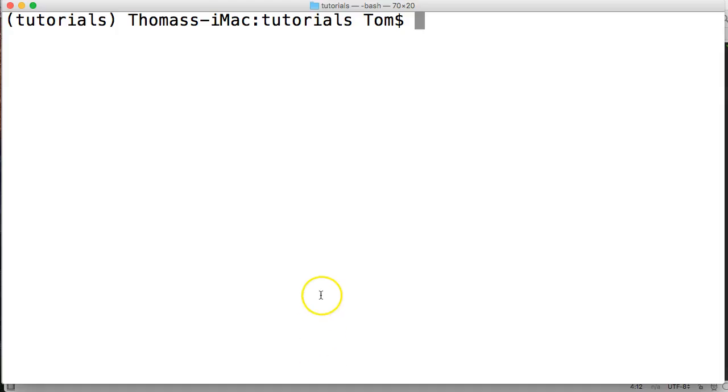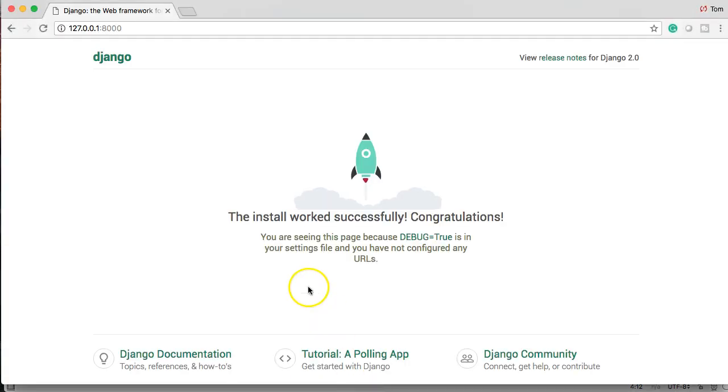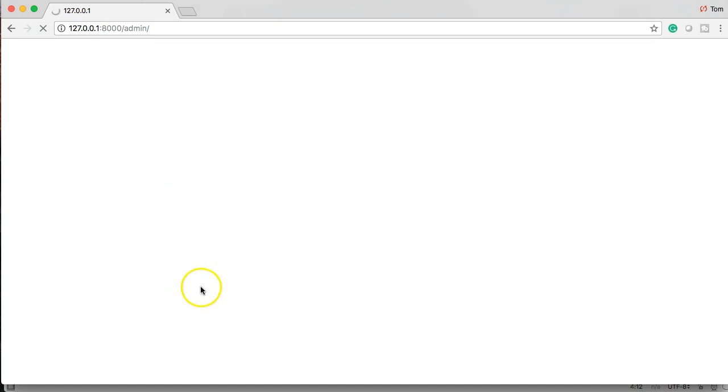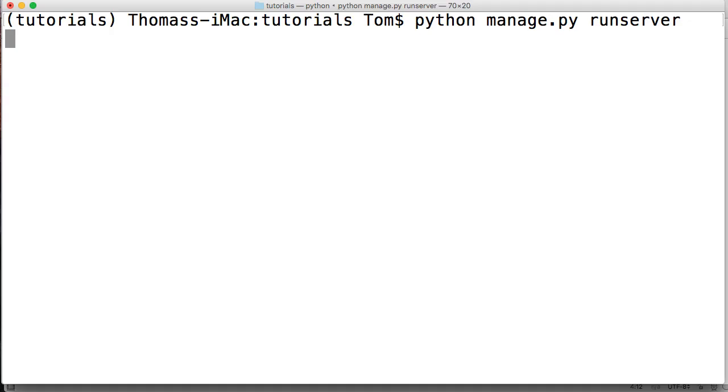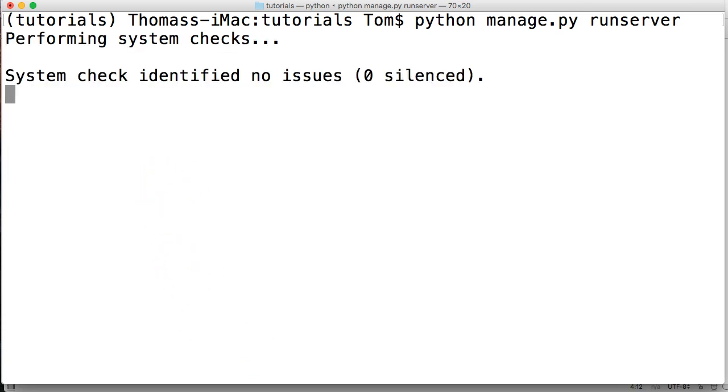the server. Let's run the server. python manage.py runserver. So we're going to run the server here. Once it wakes up, the server. While it's doing that, I'm going to go ahead and bring up my /admin. Still not awake yet. Come on. There we go.